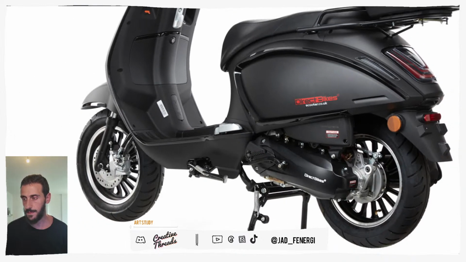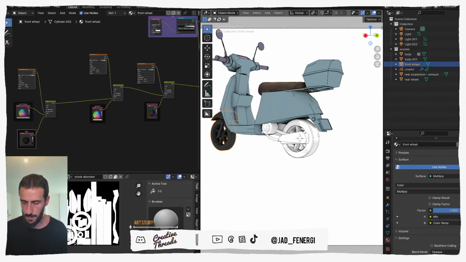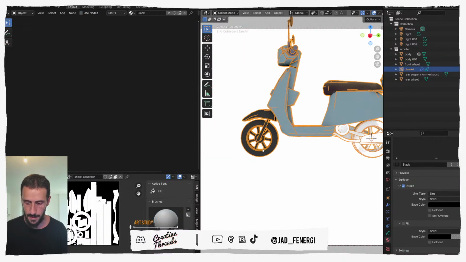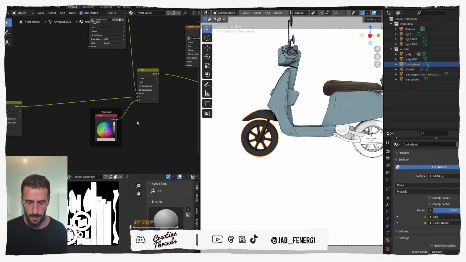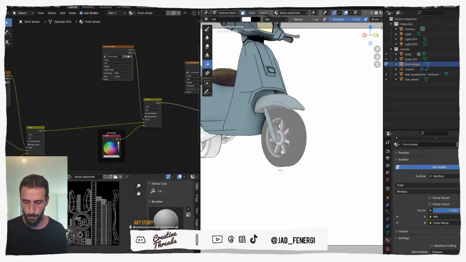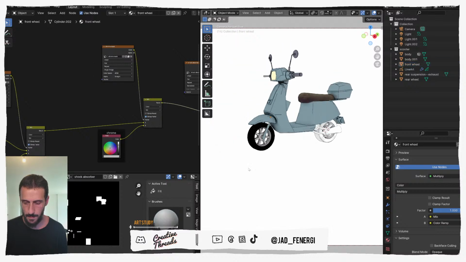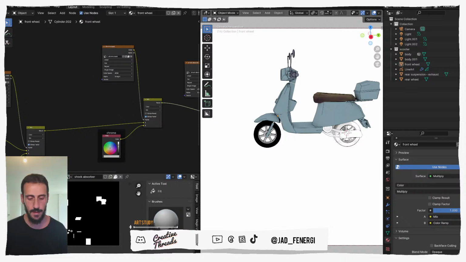This is in chrome. That's red. That's whatever. So this is a black bike. We're not doing a black bike. What happened in here? Why is everything white now? Okay, let's save. Image, save all images. Okay, why did the saving mess everything up? I don't know.